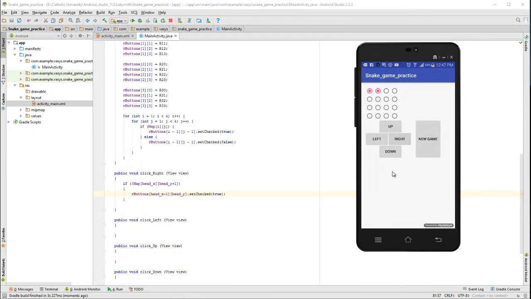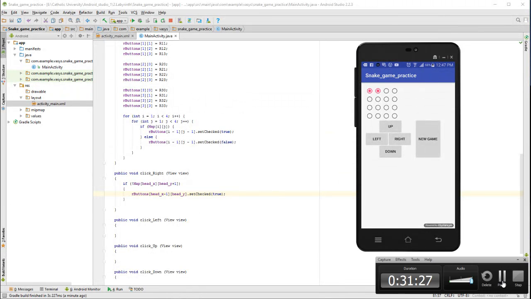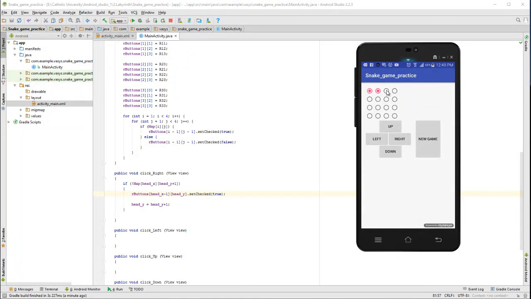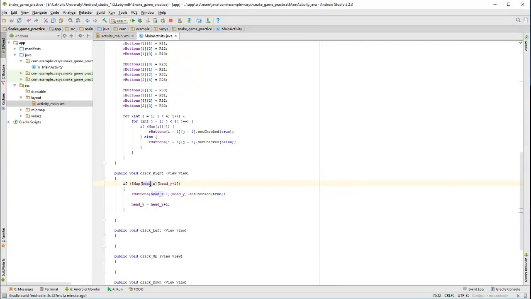If I click right one more time, okay, that's not working. Now it will crash. Okay, let me first fix it. Okay, so here the one thing that I forgot: when we move our radio button right, the coordinate of our head should also change. So if we are moving right, it means that the X coordinate will be the same, but the Y coordinate should be increased by 1. Okay, now see if I launch it again.